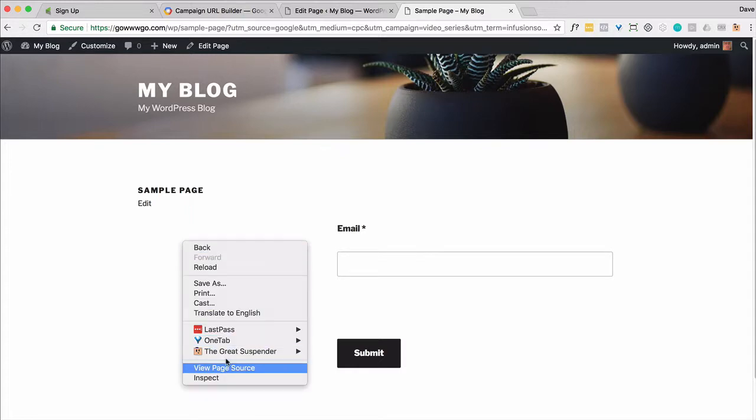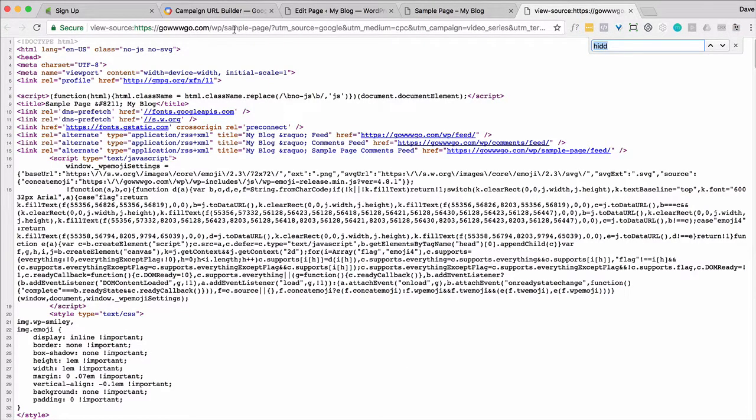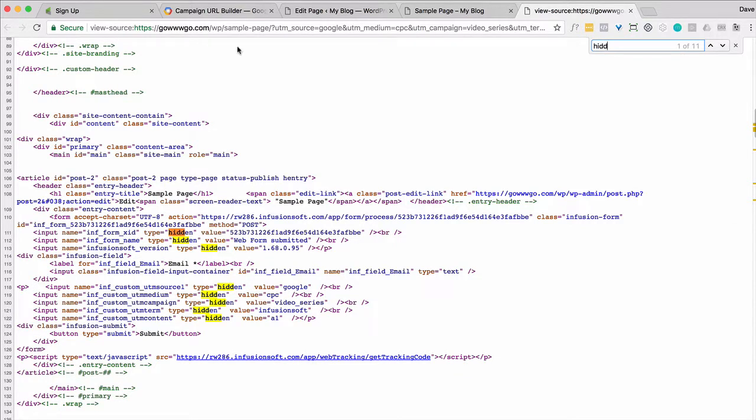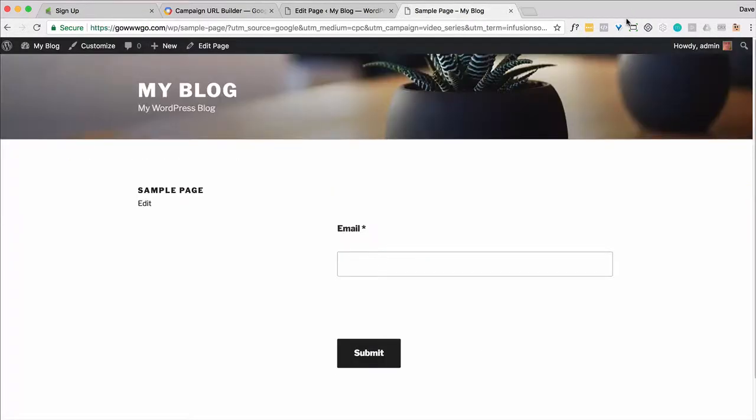So now if I view page source, notice that all of these have values associated with them. They no longer are empty. So our form is ready to use. I'm going to go ahead and submit an email address.